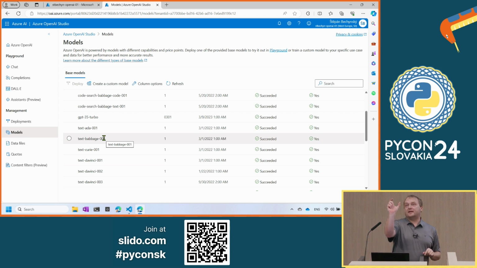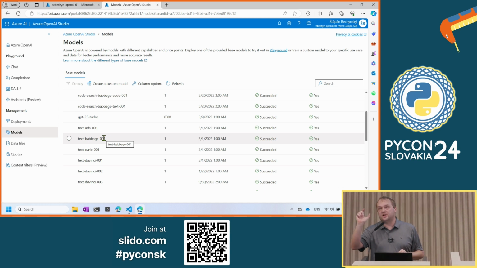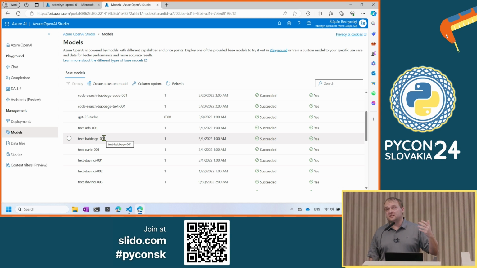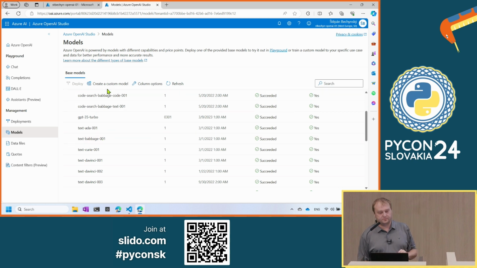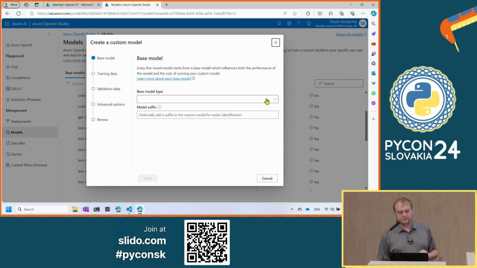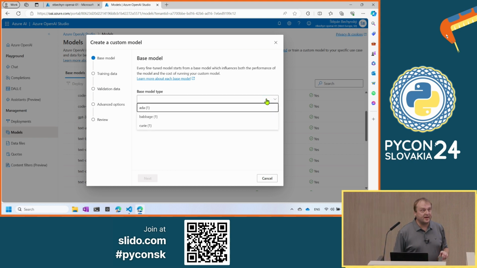The second part is the generation of the model. Ada is the oldest one, DaVinci is the newest one. And you can see there is nothing after DaVinci, because now we have GPT. But some of those models you can use, with a little change, to work better with your own data.